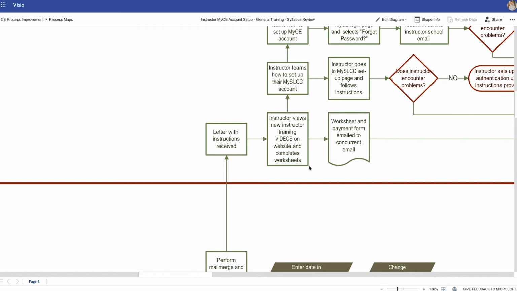So I'm going to jump back over here now to the process map, and just to give you a sense of what all is included in this instructor training video. So first of all, the instructor learns how to set up their MySLCC account, and step by step it walks them through how to do that.